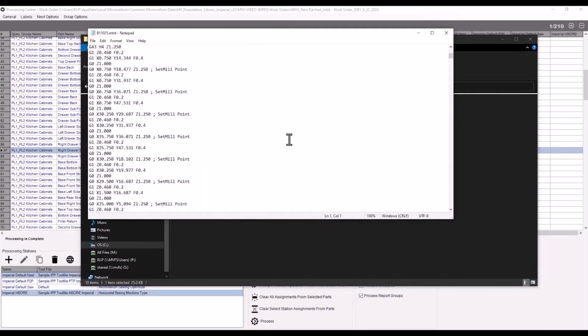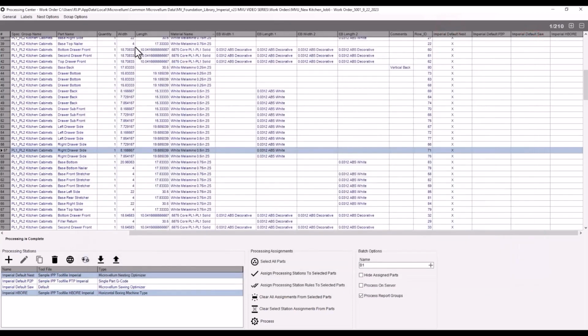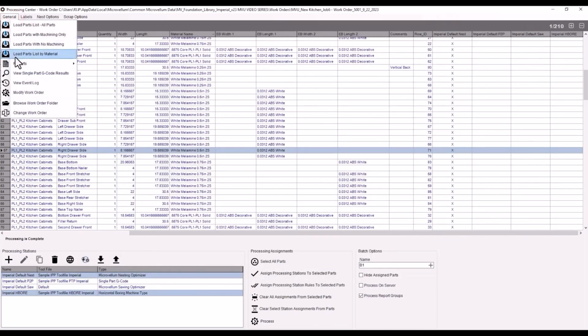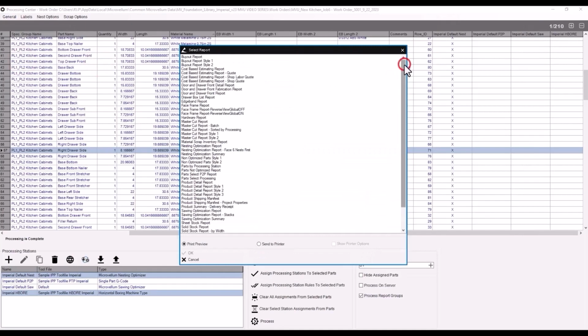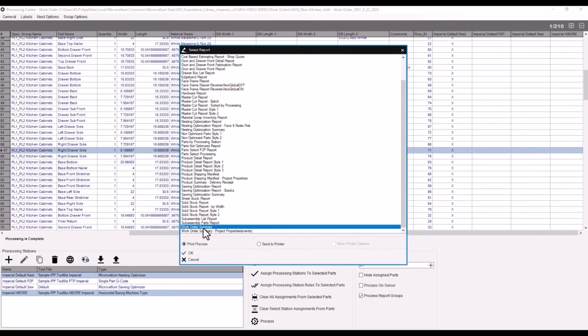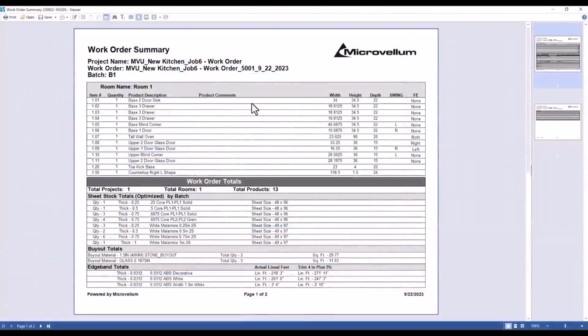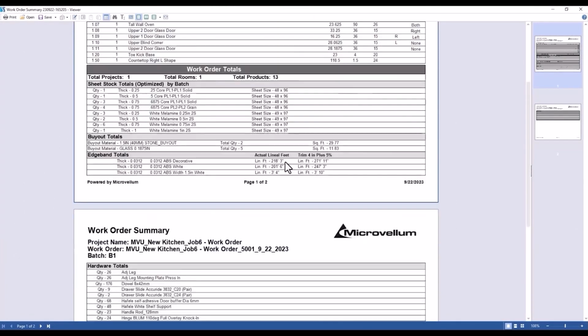Now another report that I want to show you before we end this video is the Work Order Summary Report. Now this is a great one if you're going to be doing any purchasing for these projects. This will give you all the totals that you'll need, whether it be sheet goods, hardware, even if there was anything that you needed to buy out from another vendor, everything's inside of this report.